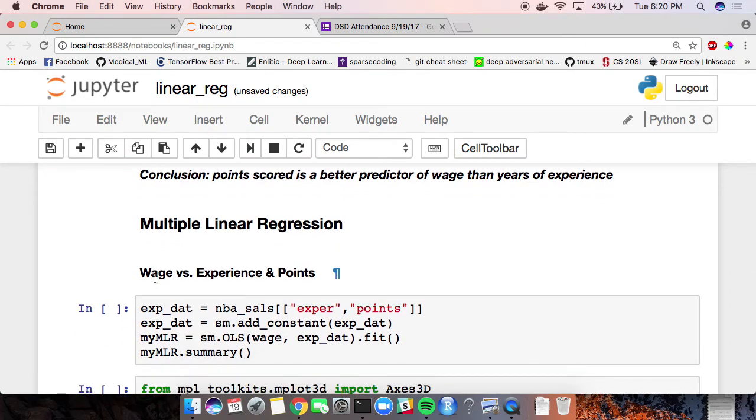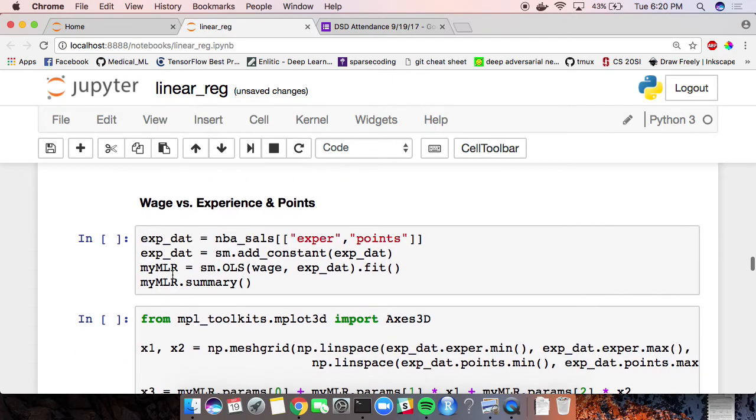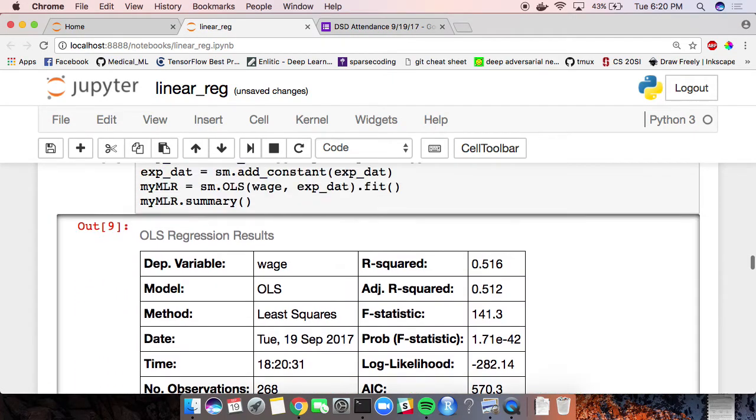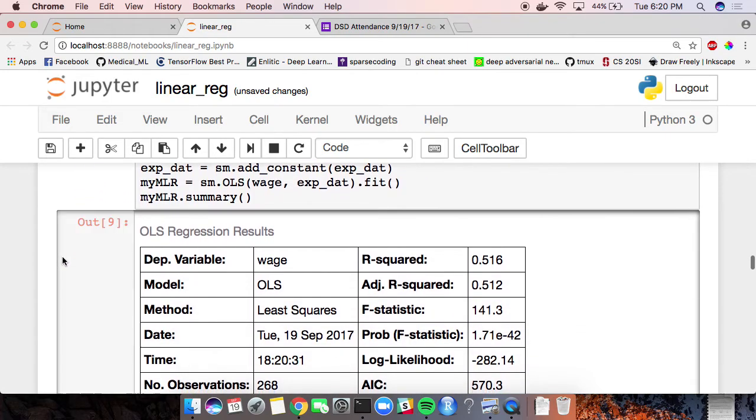Cool. So I figured out which individual variable is a better predictor. But what's stopping us from using both in our model? Why would I not use both experience and points to figure out wage, or at least estimate wage? And so if I were to create a model that uses both experience and points to predict wage, and look at the summary of that model, it would look something like this.